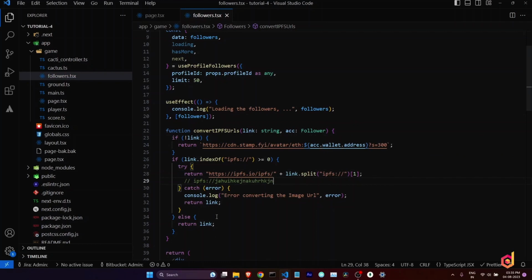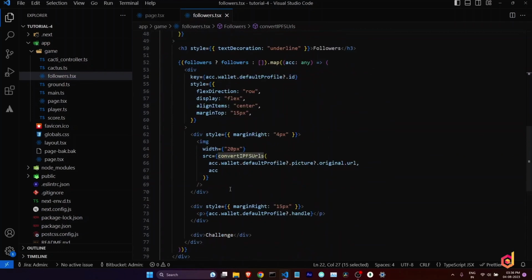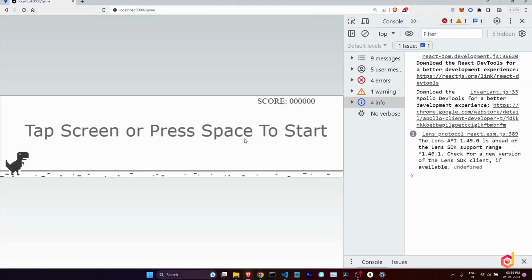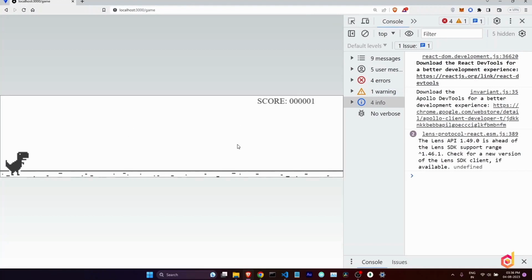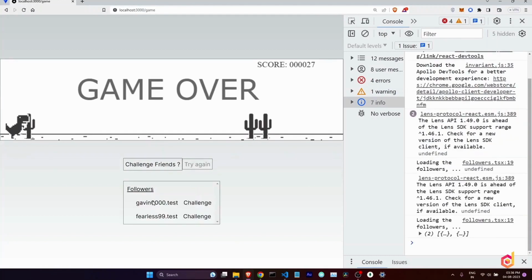So that was it. We have successfully handled the outer condition now. Now below here in the HTML, you just have to call this function and pass the link of the avatar we are getting from the Lens. Now to check if it's working correctly, the process is the same. Go to the browser and play the game. Once the game is over, click on the challenge friends and you can see we have successfully fetched the avatar and the handle as well.